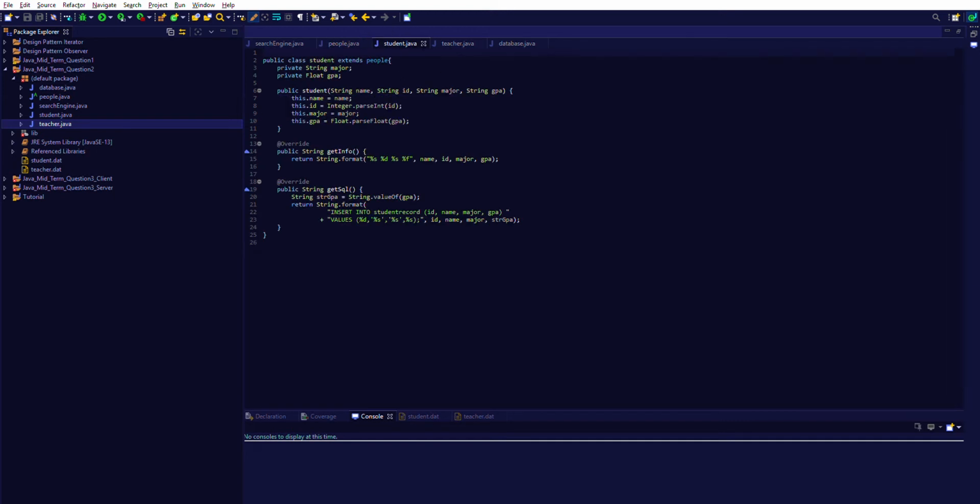So we will see our student and our teacher classes. The student class extends People and adds two variables, major and GPA. We create our student object by giving his name, his ID, his major, and his GPA, which we get from the file. There is the getInfo method that will just return all the variables in the object. And there is the getSQL method. It's a new method compared to the first question that will be used to insert the person.